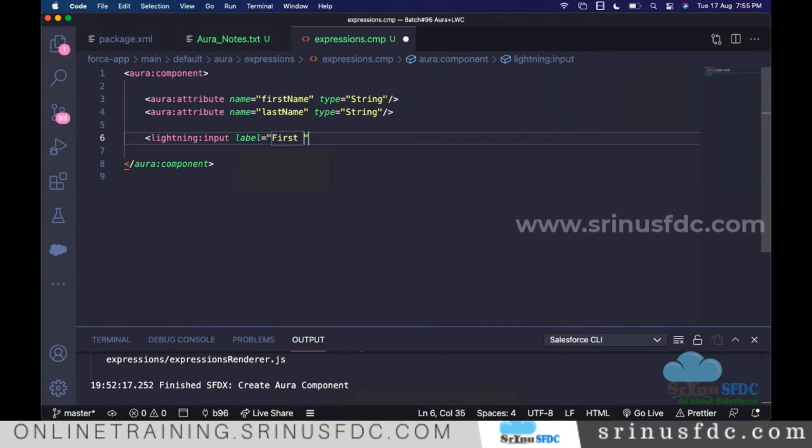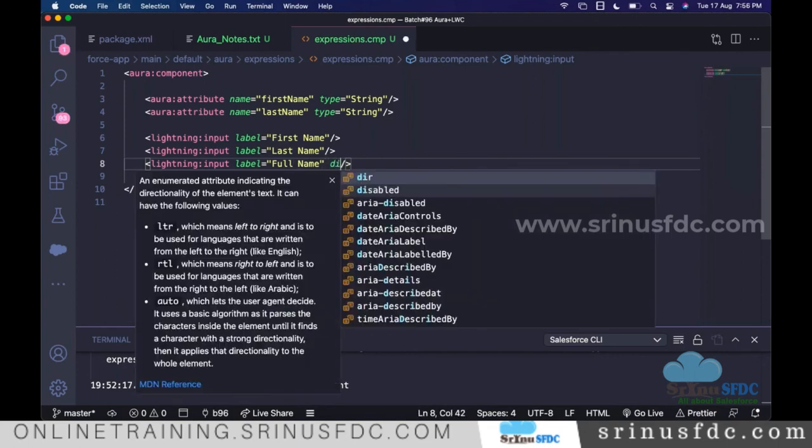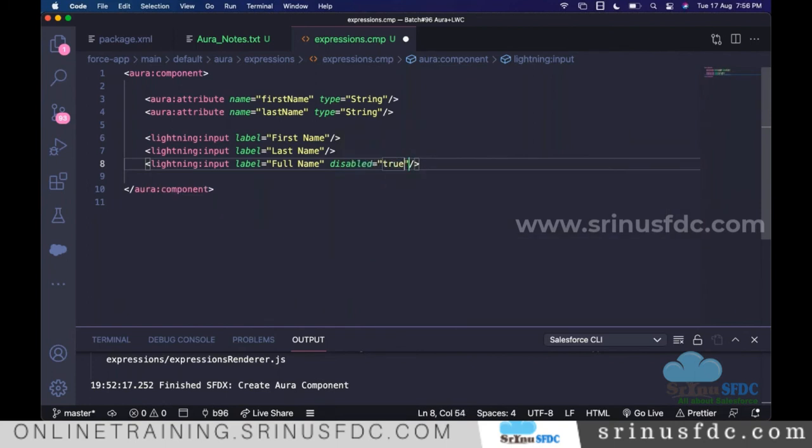So for label, let's say here I'm giving first name. And I'm also displaying the last name. Now I want to add one more, which I'll call full name. But this one I don't want to accept as input, I just want to disable it. Disabled is equal to true.